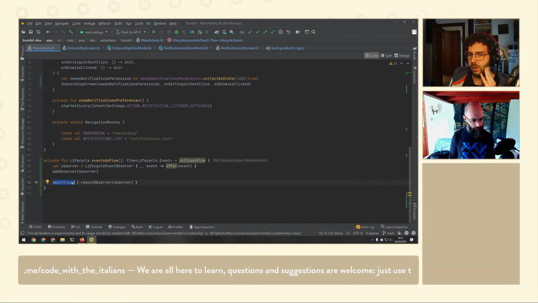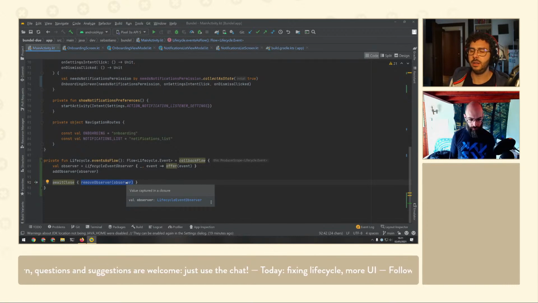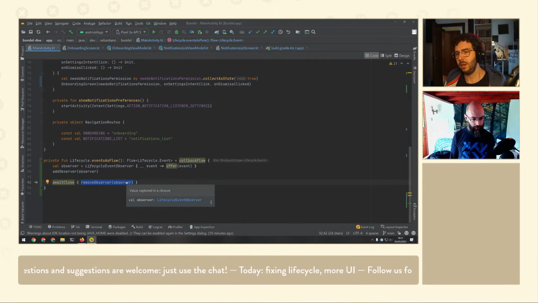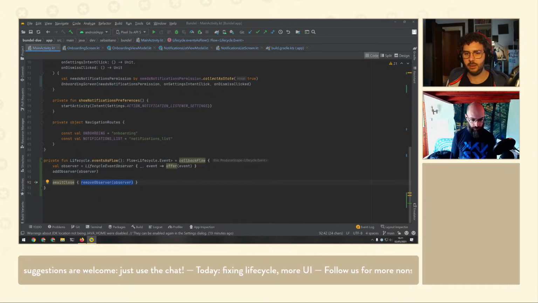And then once that's triggered, so when the flow is being closed and the job is being terminated, you can run code here. It's essentially an unsubscribe, in RX terms. And obviously here what we do is we remove the observer that we have.